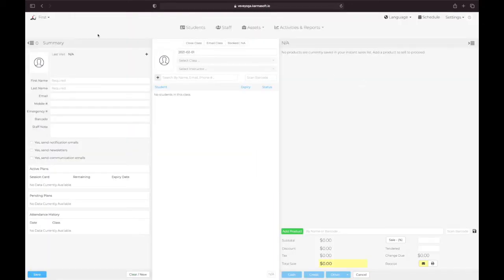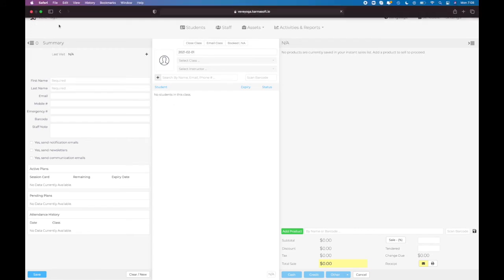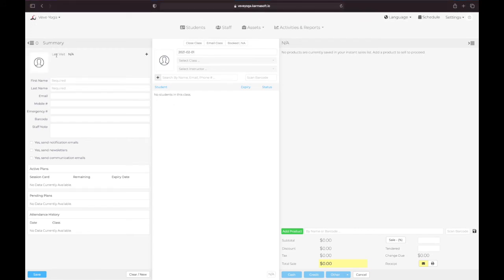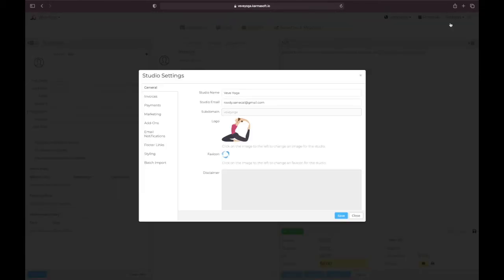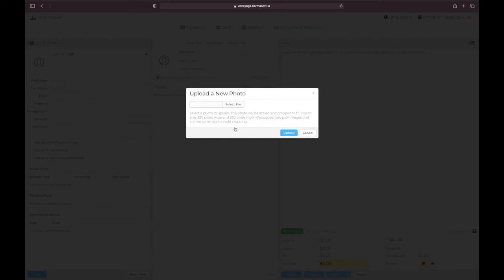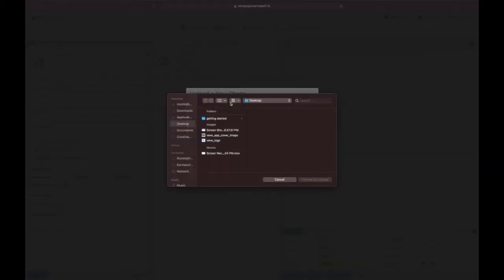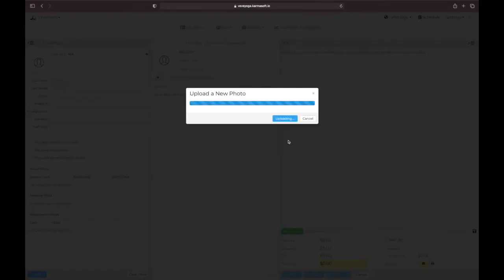So if I were to refresh my screen, you see that currently the studio name is now Veve Yoga on the upper left hand corner. However, the logo is not our logo, so let's do a few more things. So let's go to settings and we're going to studio settings and we're going to enter a few items. So the first thing you want to do is update your logo. Just again, simply click on this, click select, and then pick the logo that you like for your studio, and then click update.